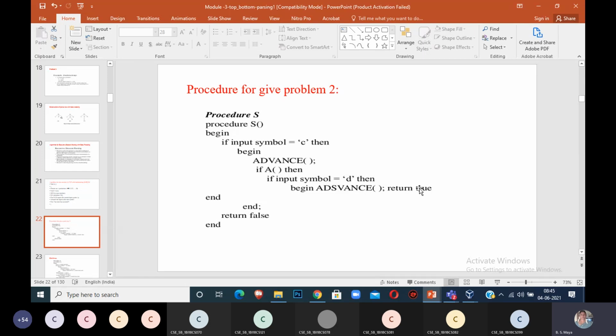Yes, if it is true, my successful S production, then end. If it does not start with C, then you can call return false. Then that is the end of my procedure for S. Okay, this is the procedure for a simple statement. You can write it in normal English with conditions.